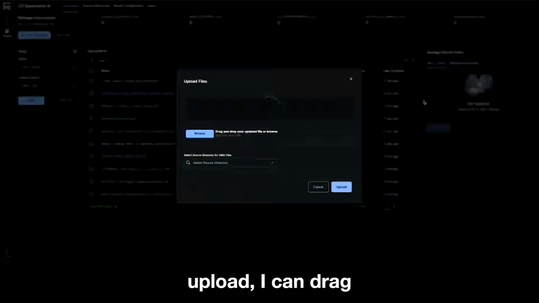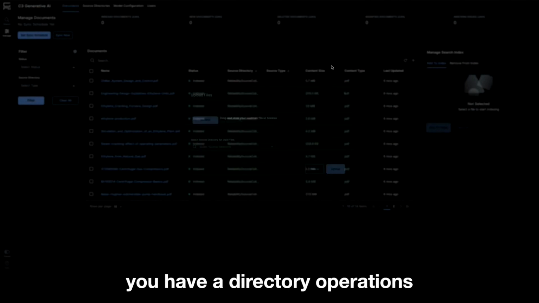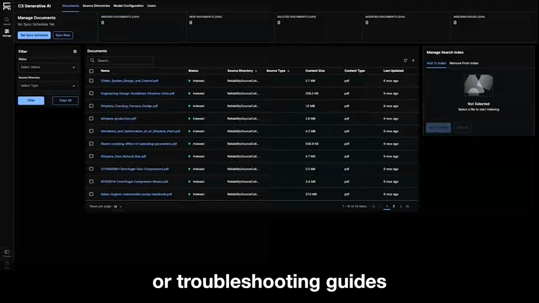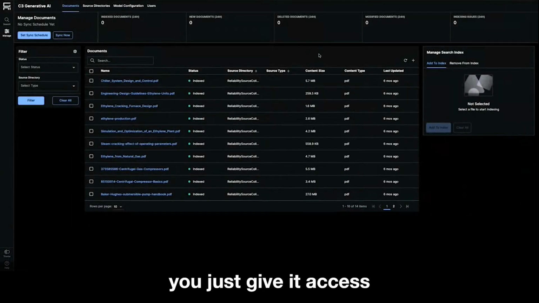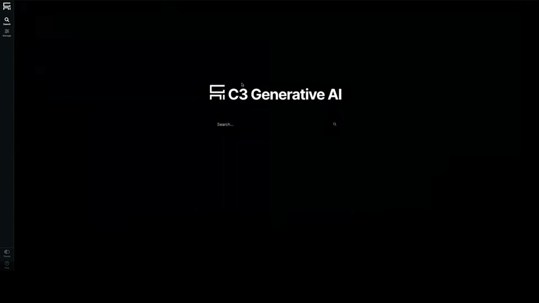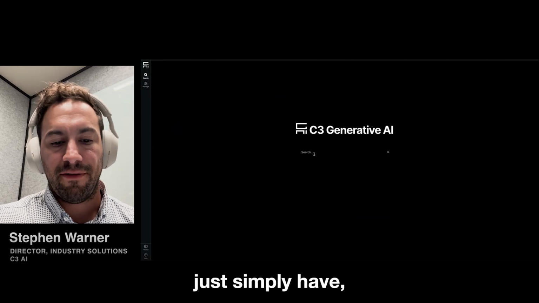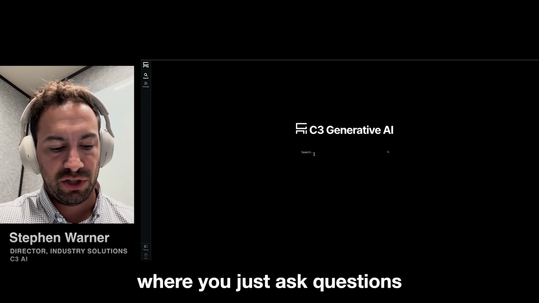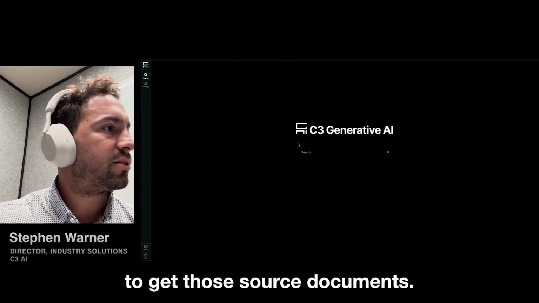I can click upload. I can drag and drop new documents as needed, or you could point this to source directories. So let's say you have a directory of operations manuals or troubleshooting guides or historical maintenance failures. You can point it to all of those different types of things. And essentially you just give it access to that document, and then you can start asking questions. And included in this, of course, another access point within the application is a Google search bar type interface where you just ask questions and you have access to that same information and you have the ability to get those source documents.